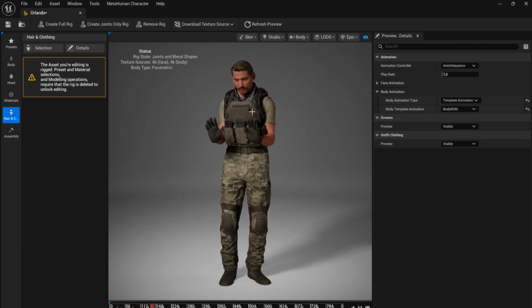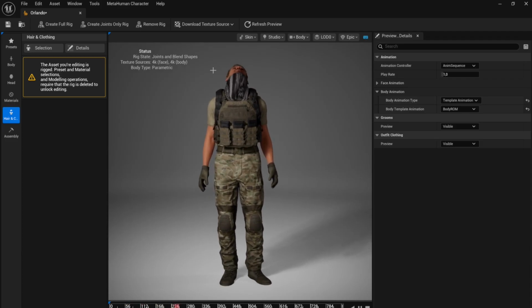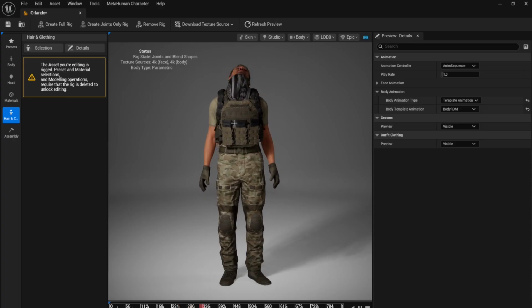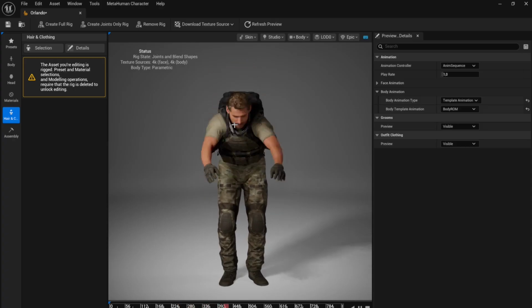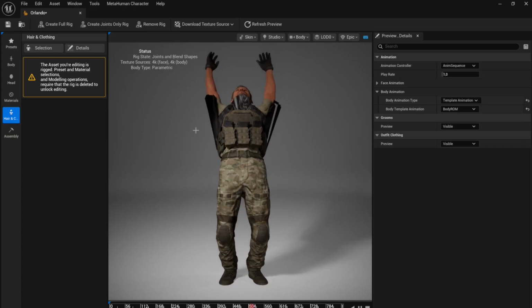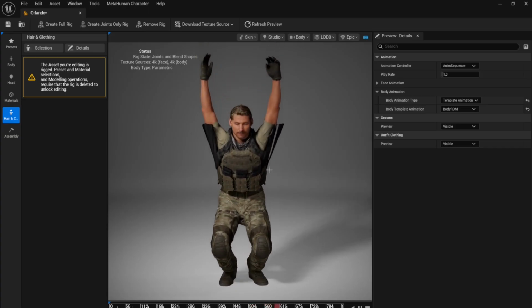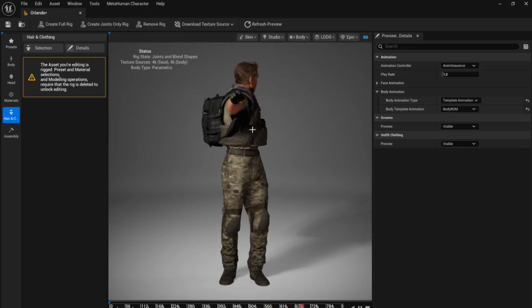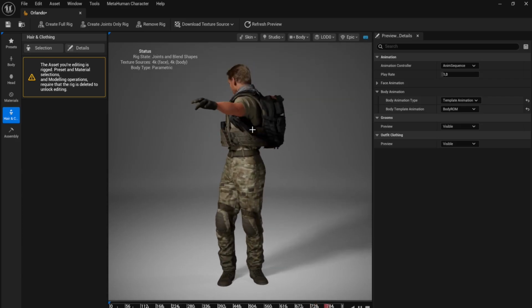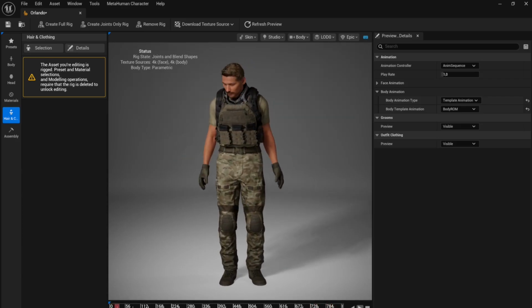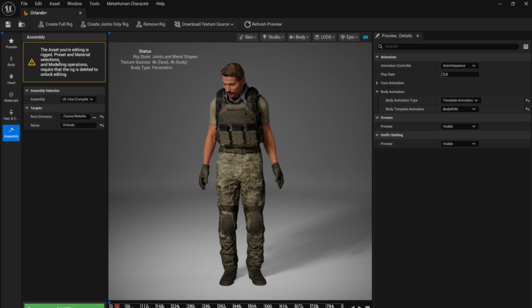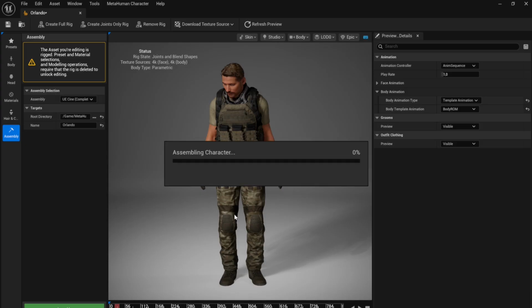We can already notice that the automatic Metahuman rig doesn't work perfectly around the neck area. It's pulling the mesh under the arm, and it stretches the pouches on the vest as if they were made of rubber. These are actually the most common issues that come from the automatic rigging inside Metahuman Creator. Now I'm going to show you how to fix them quickly.